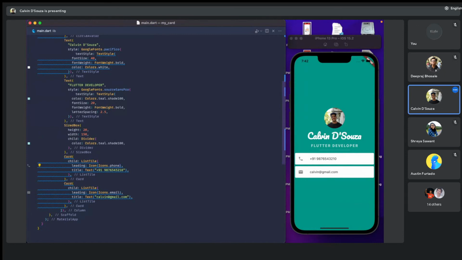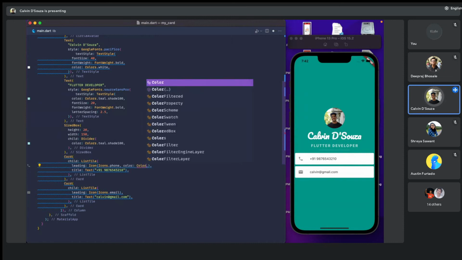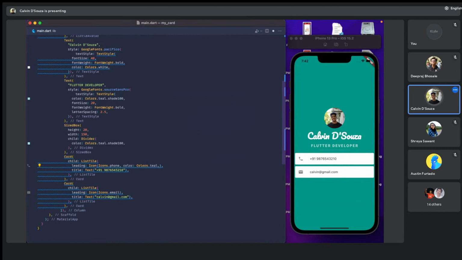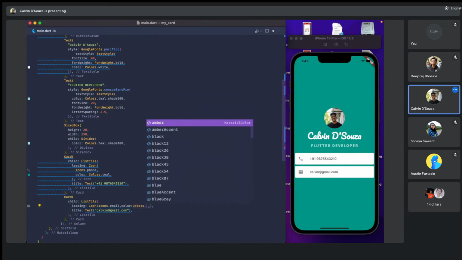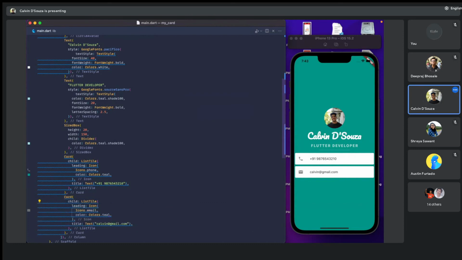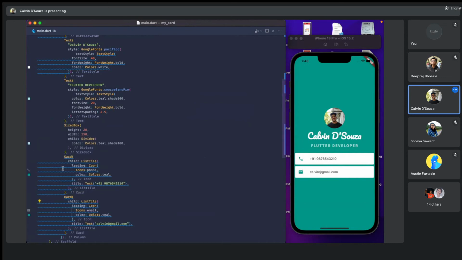So first we want to style the icon. To style an icon, it comes with a color argument that takes again colors dot teal, and we will do the same thing for the next icon also. Color colors dot teal. There. So our icons, they've changed the color now. Then we will style the text again.